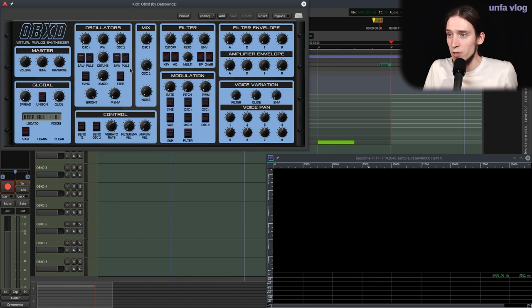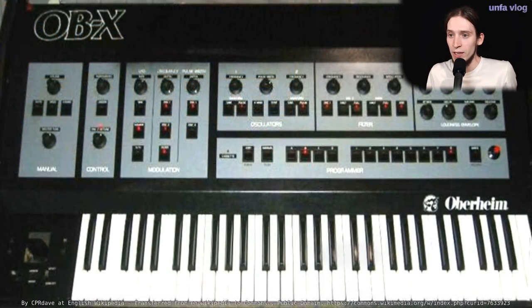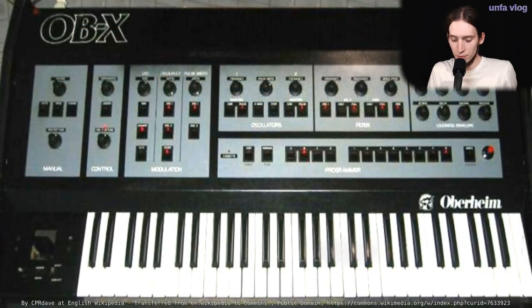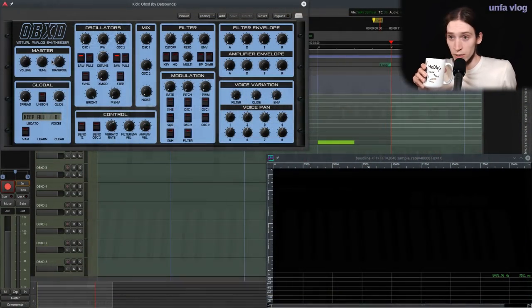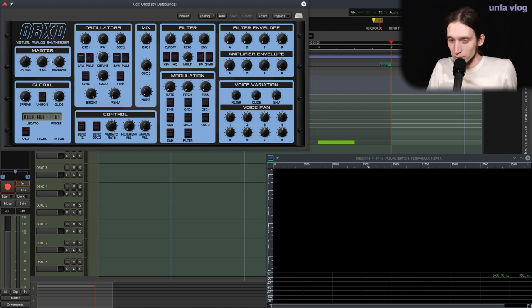So the first thing you see, by the way, this is a kind of a software emulation of a real hardware synthesizer called OBX by Oberheim. It is a little bit different, but mostly it's trying to emulate its sound and feel and look. I never worked with the hardware one, so I don't care. But I played around and it makes some interesting sounds.